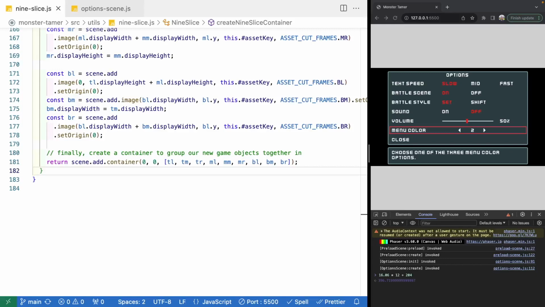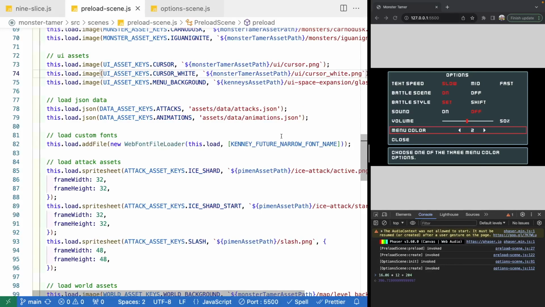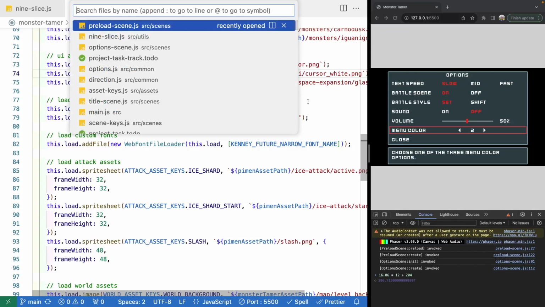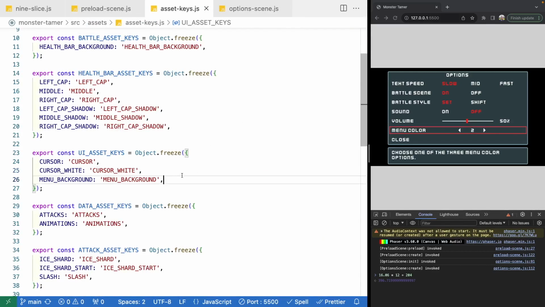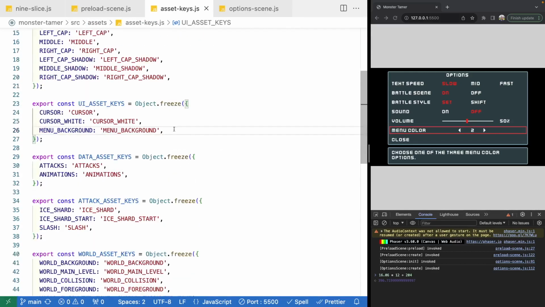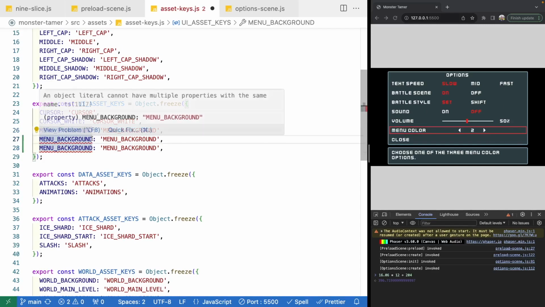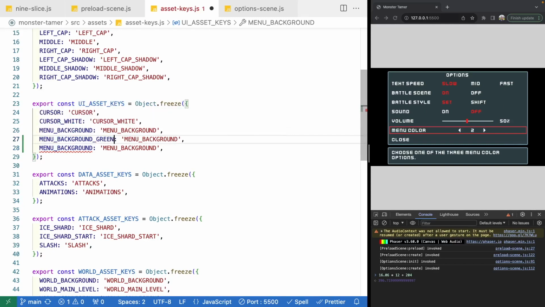Alright, so to get started with our changes, the first thing we'll do is jump over to our preload scene. We're going to want to add in a couple assets that we want to use for our menu here. Let's jump over to our asset keys really quick, and come up to our UI asset keys object. So we have our main menu background that we've already added, and that's how we're creating our 9-slice image here. We're going to add in 2 new ones. We're going to call this menu background green, and then we're going to call this menu background purple.